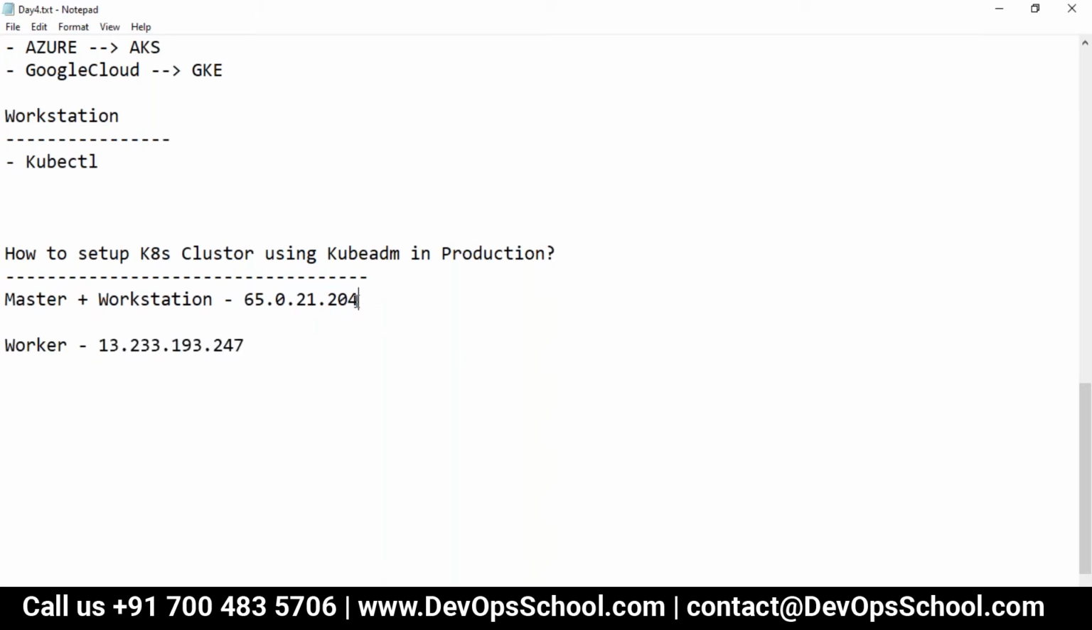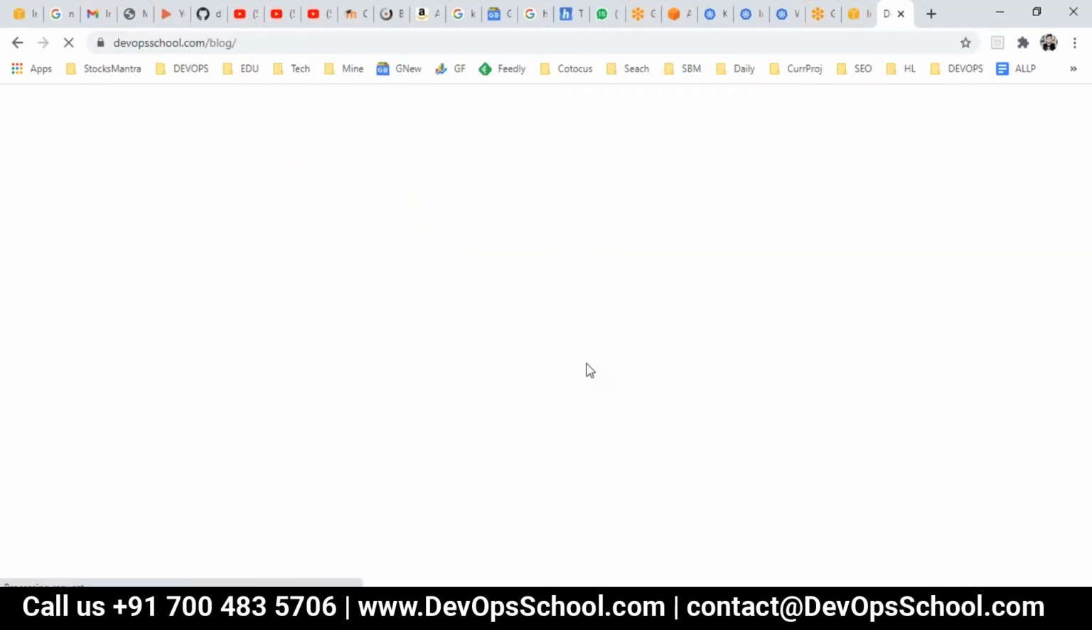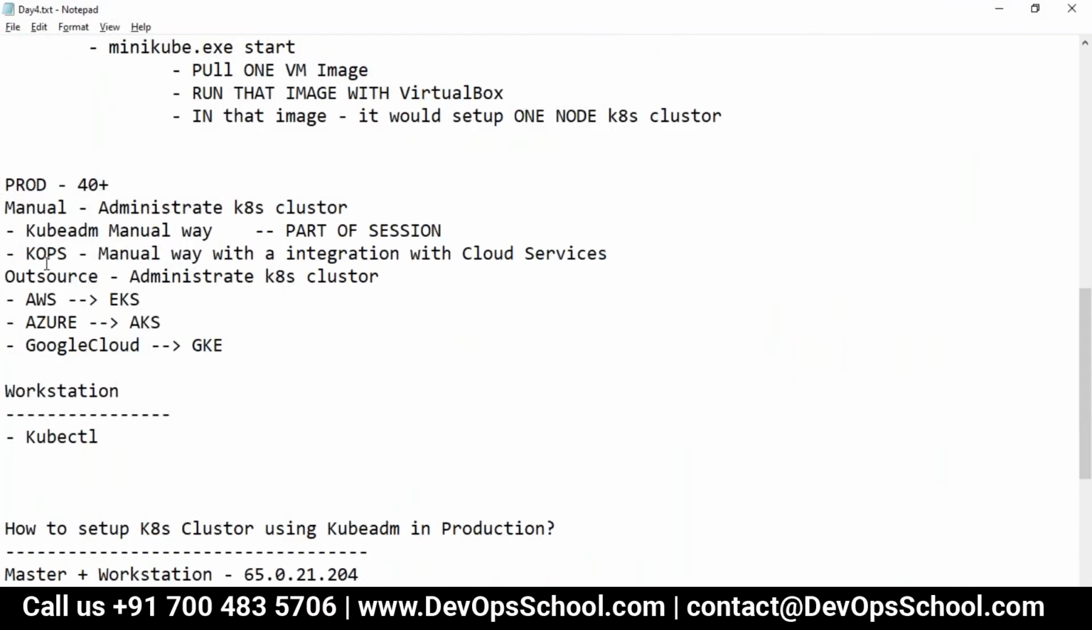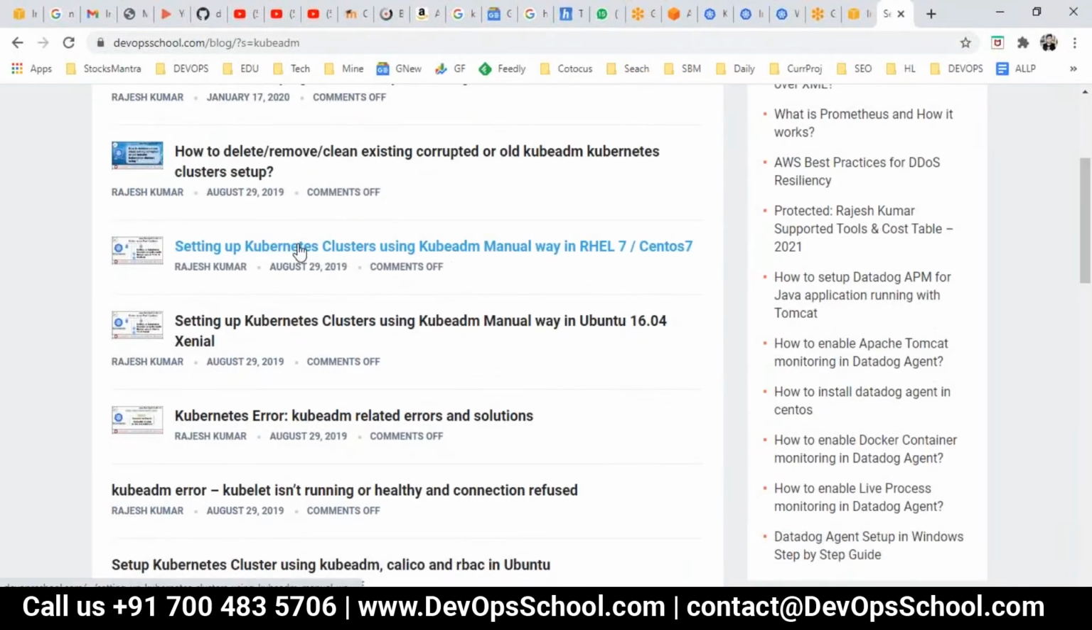Now the question is, where is the guide? Which steps do I need to follow, and so on? For any guides, you need to come to DevOps School, and here you search for the one you are looking for, for example, Kubernetes cluster setup. But I will search for Kubeadm, which will be a more precise search because I'm setting up using Kubeadm. Here there are two articles I can see: setting up a Kubernetes cluster using Kubeadm the manual way in RHEL, which I have, and Ubuntu also I have. I think I will go for this one.